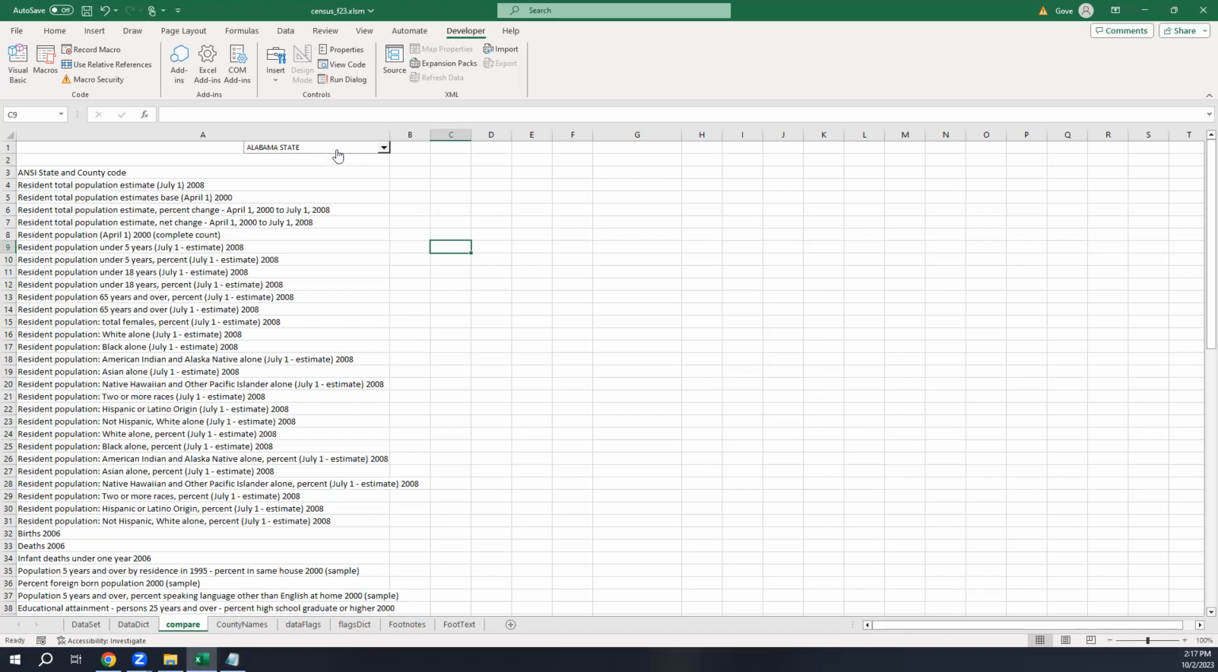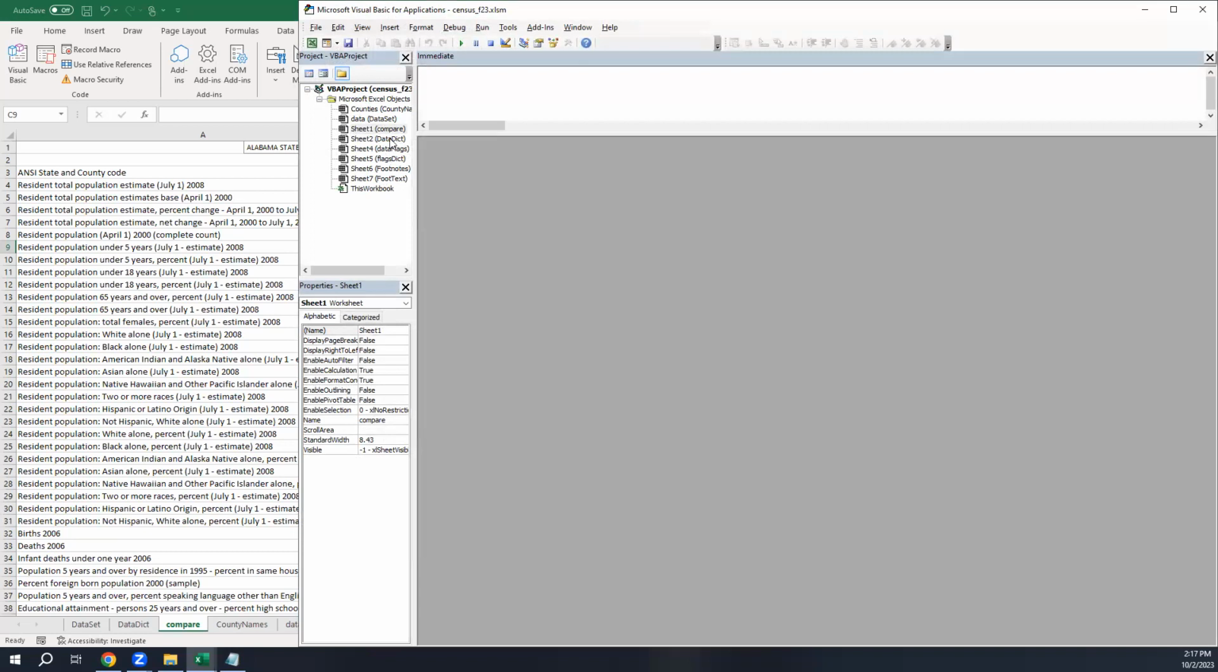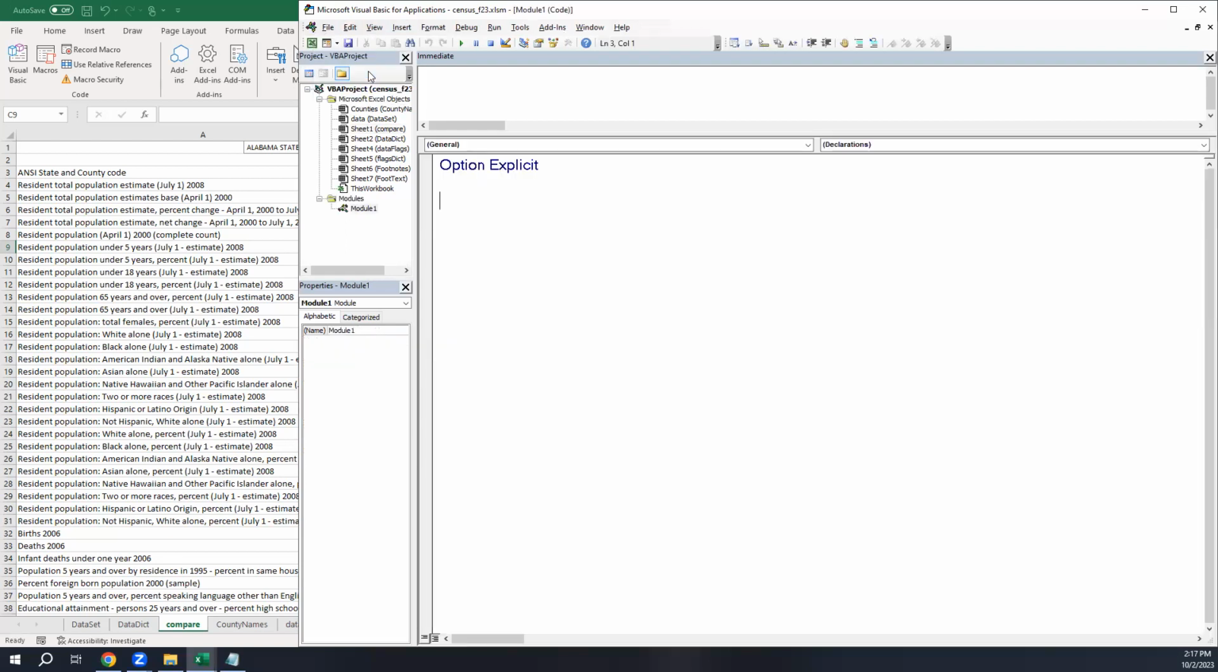So now what we need to do is make some code execute when the user chooses. Because when the user chooses a state, I'd like to immediately bring in all the data for that state. So let's start off by building a sub procedure that will bring in the data. I'm going to come to my VBA code. I don't have any module in here, so I'm going to insert a module. And let's make a sub procedure here called choose county.